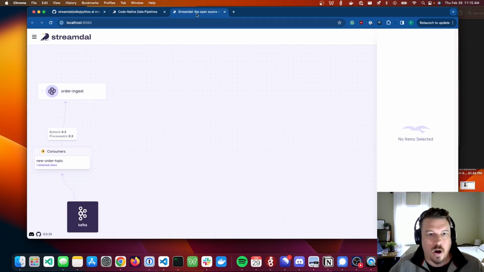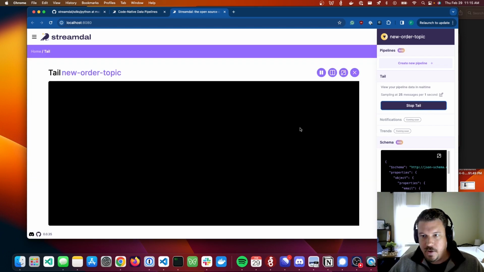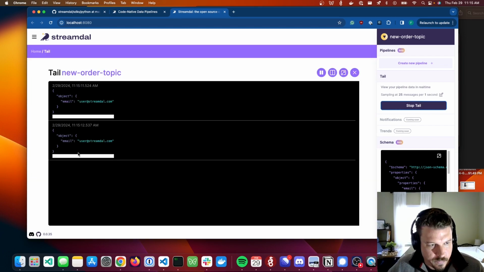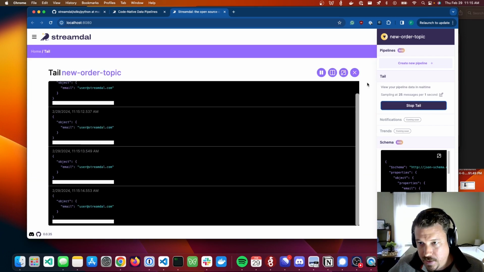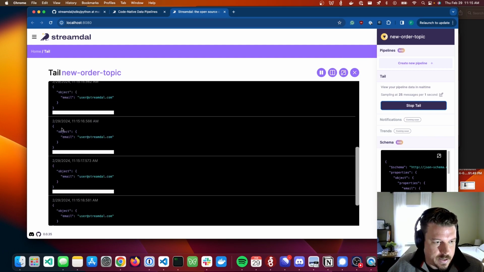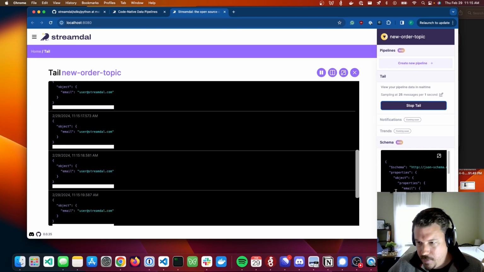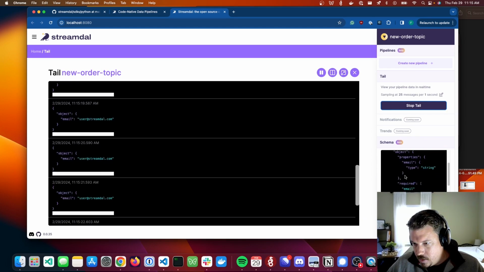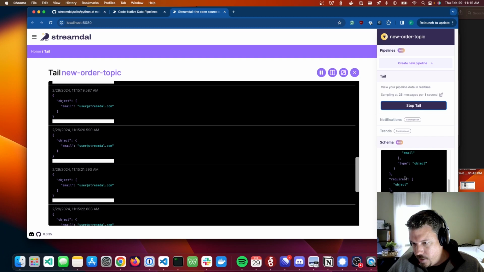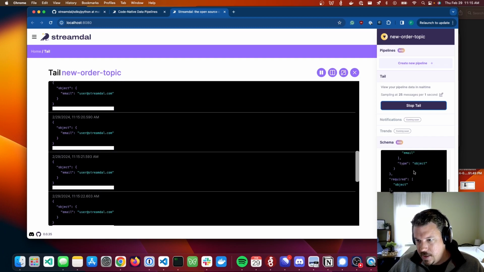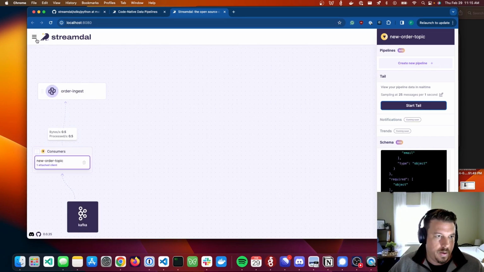Let's go back to our Streamdal UI. Awesome, and it looks like the dashboard has gone ahead and graphed it all out. We can see bytes are flowing through, and let's use the tail feature to make sure the data actually is coming through. Awesome. We see the email address and the JSON, which is object and email, and Streamdal will actually infer the schema for you, so you can see it down here as you work.